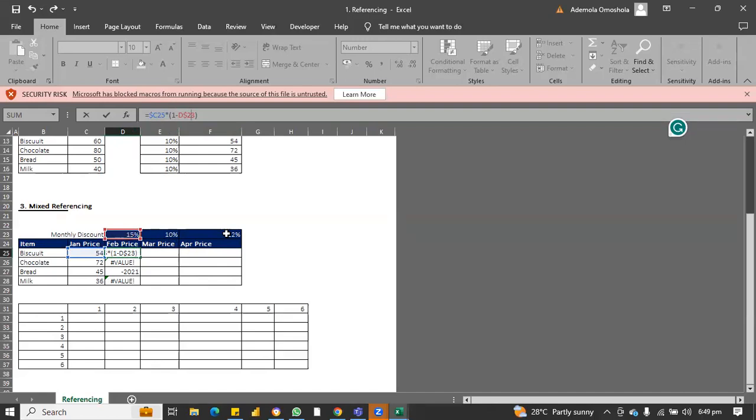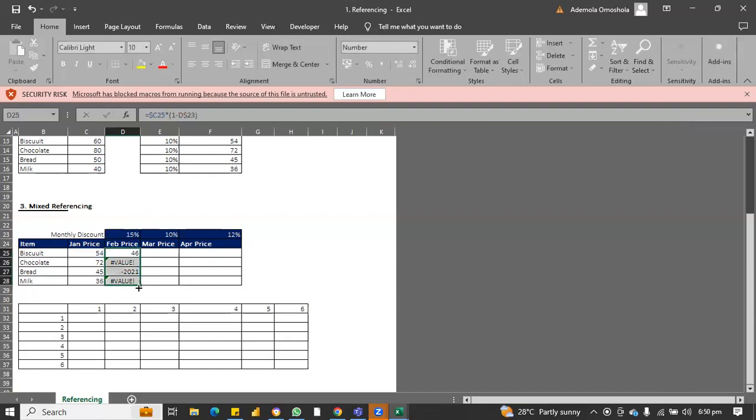Do you understand? So with this, I'm going to press enter. And once I press enter, I fill down like this. I got my answer correctly. And I fill to the right. I get my answer correctly.